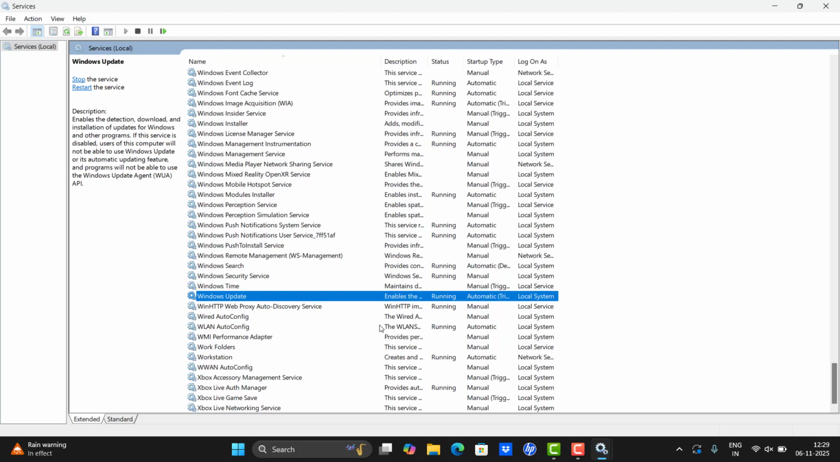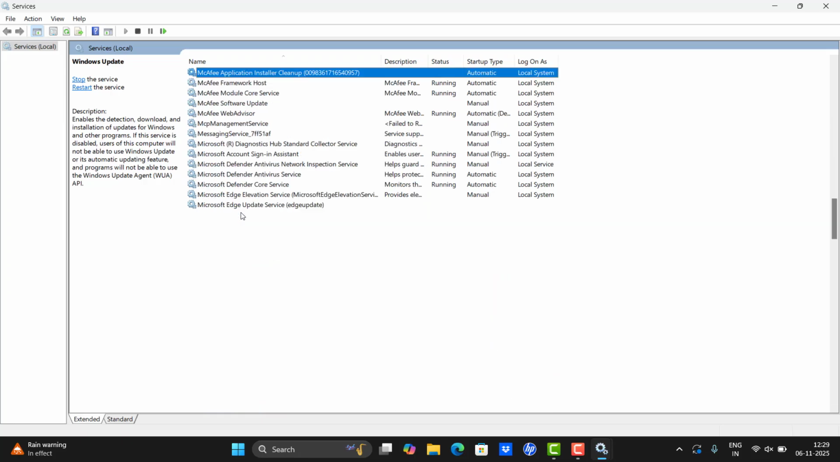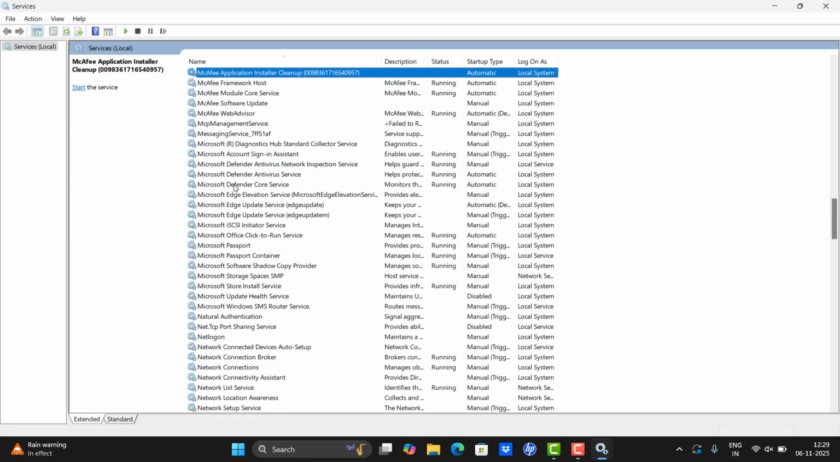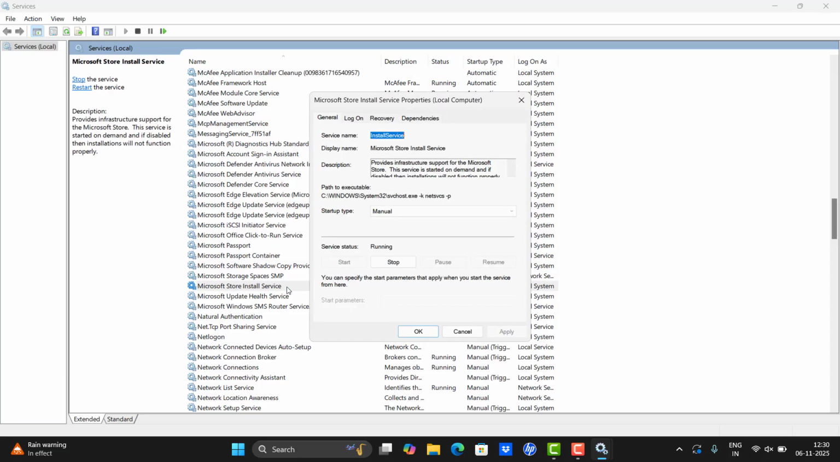Once it's done, we have another service we need to reactivate. That's the Microsoft Store service. Stop and then start it again, then click Apply and then click OK. That's it. You can close your Services.